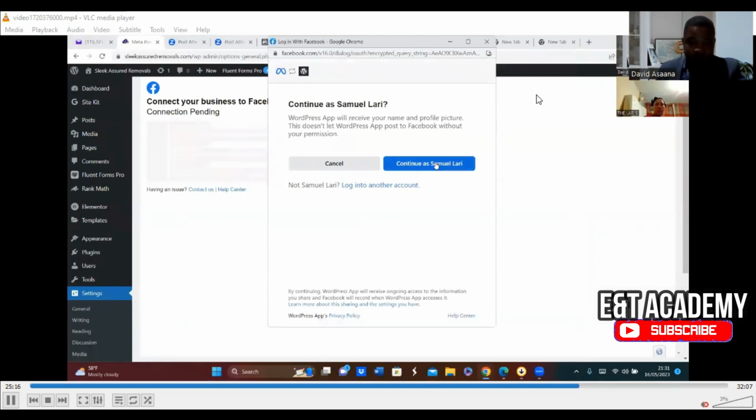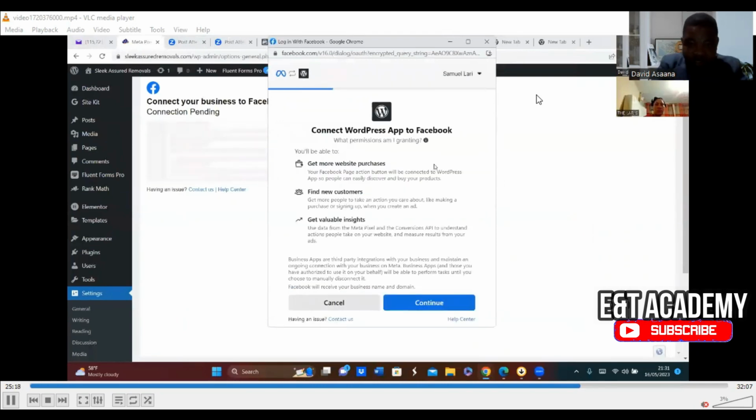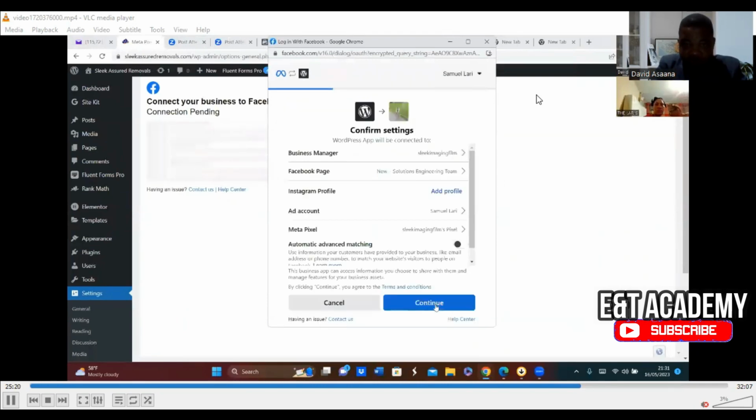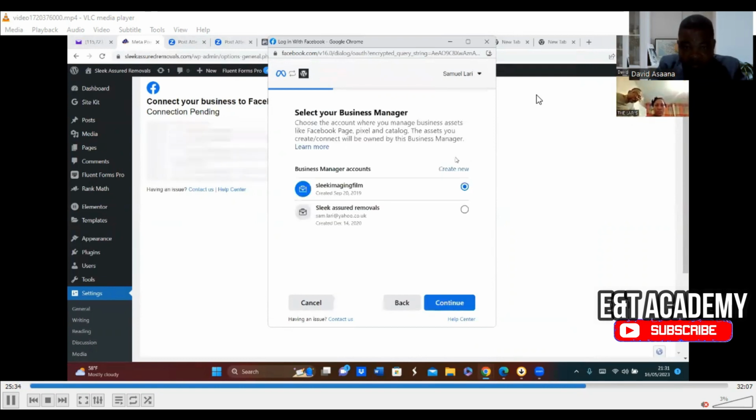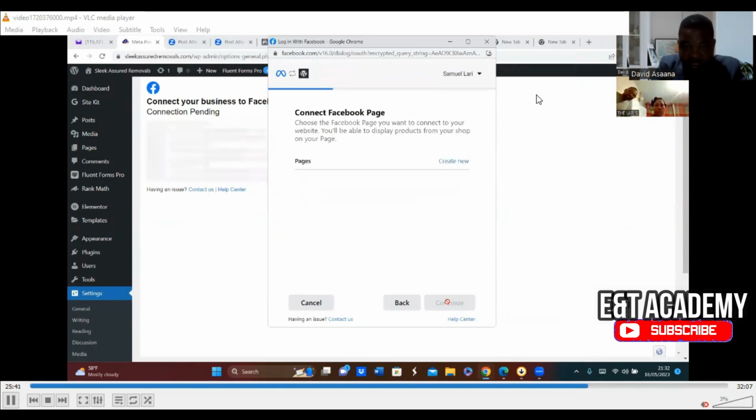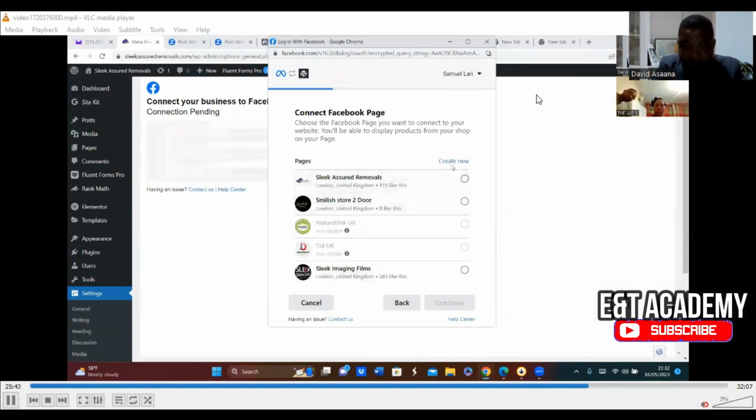You'll be asked to confirm the Facebook account, and then you confirm. From there, you continue. Then you select the business manager, the correct business manager. If the correct one is not there, you change it, then connect it with the correct business manager. You also select the correct page for your business.